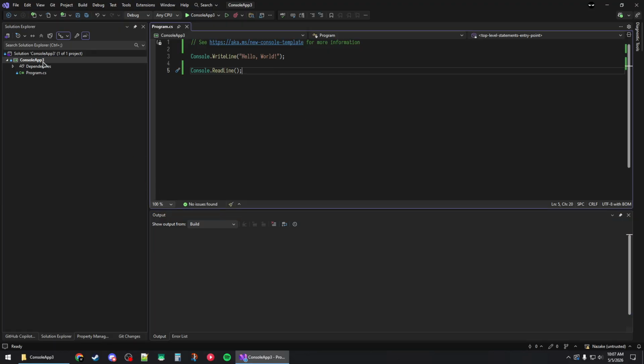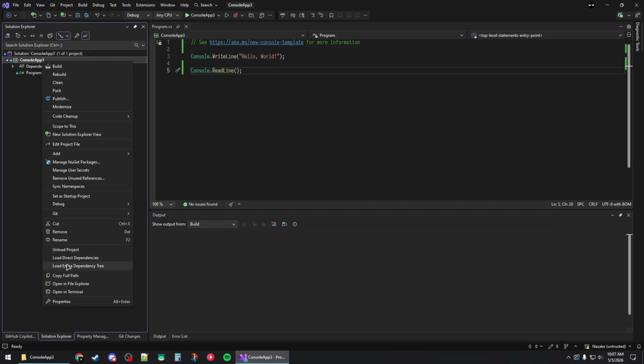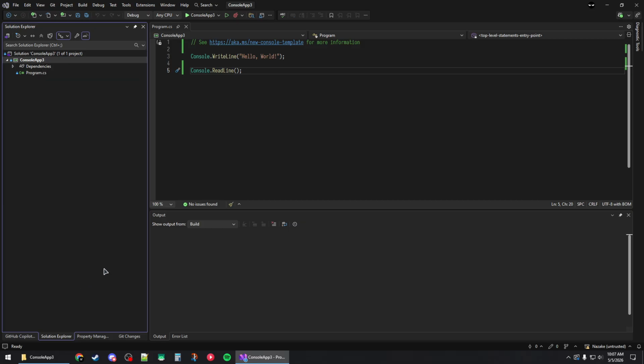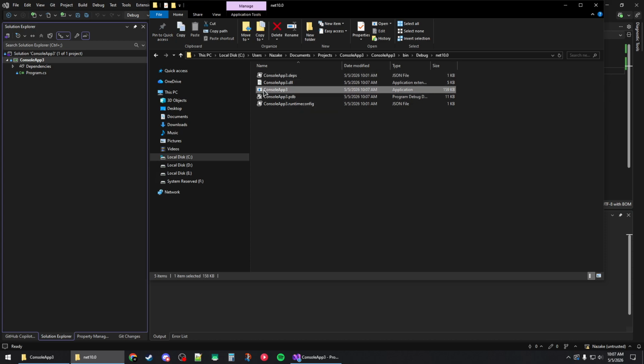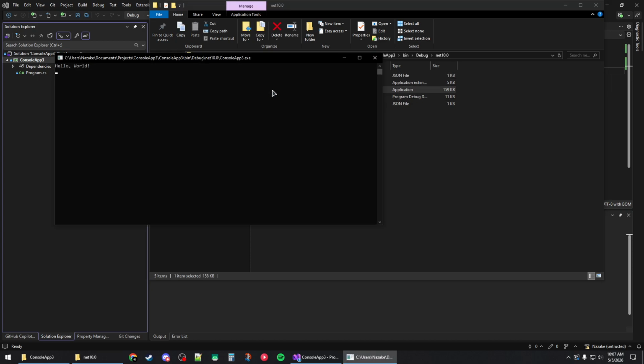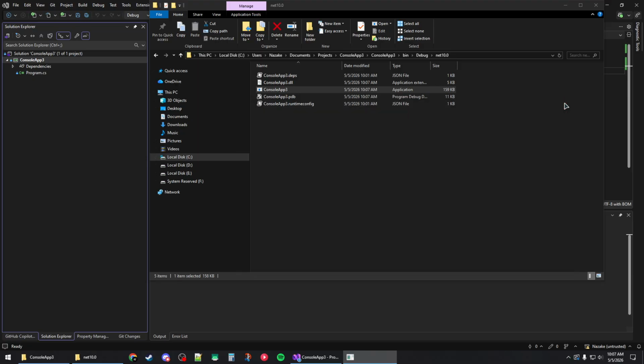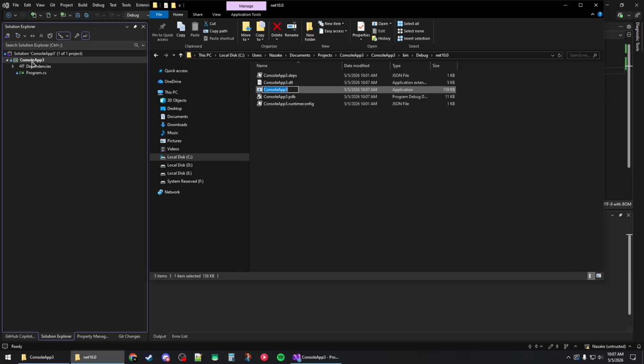And now to get your exe, all you need to do is right click on the project, open in File Explorer, and then you should find in the bin folder debug the executable, which is this one. If you double click on it, it should open up the program, and it should have the same name as the project name in your Visual Studio.